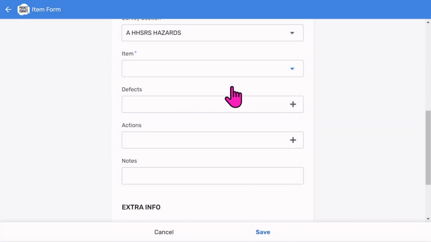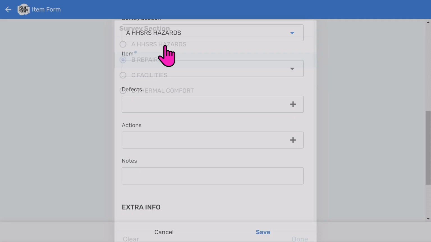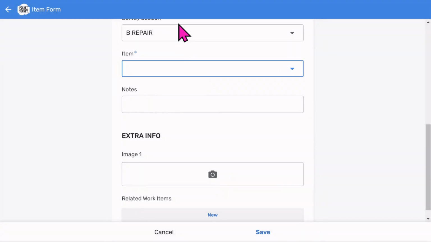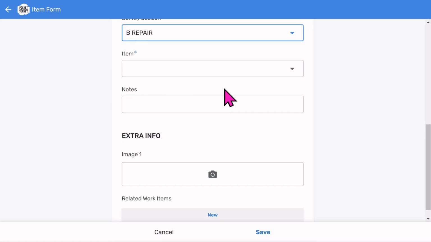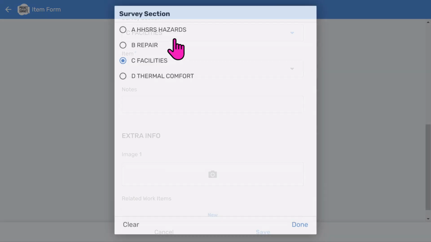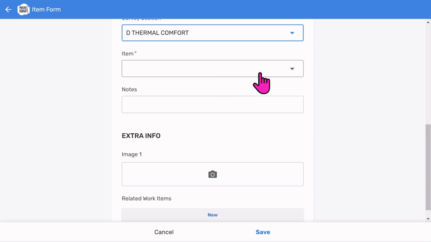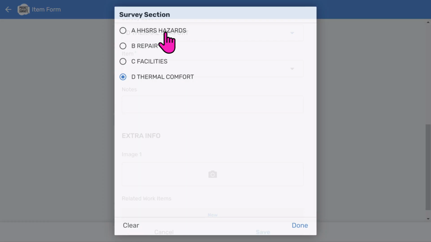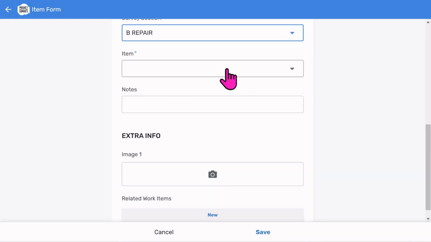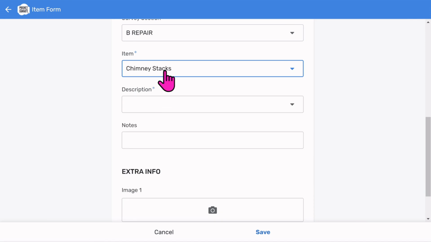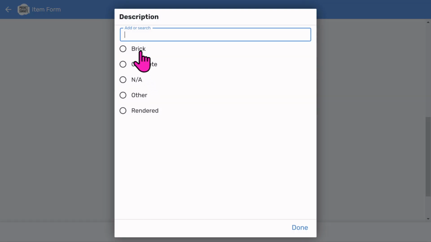HHSRS hazards, repairs, facilities, and thermal comfort. The repair section is the most detailed, so we'll choose that to explain how to enter inspection details. We need to choose the chimney stacks element, followed by a description from the menu list.